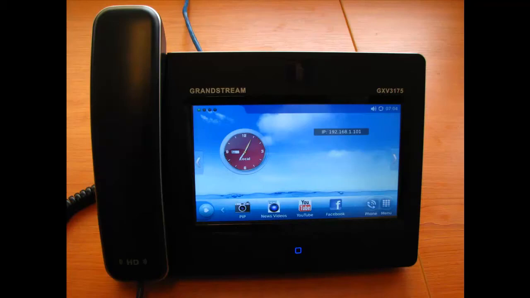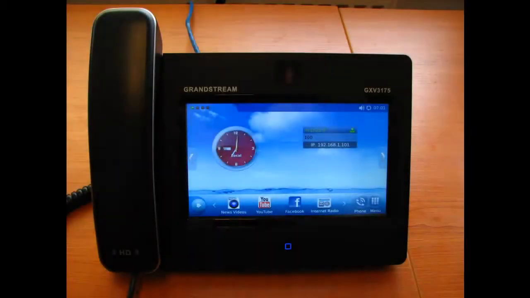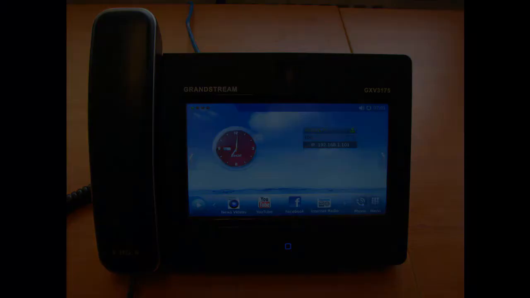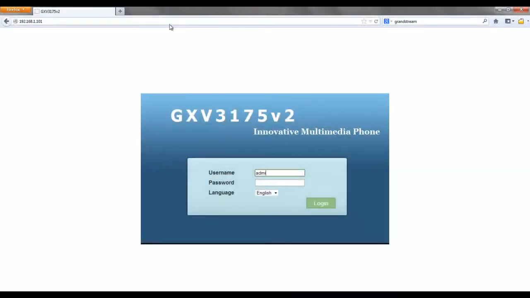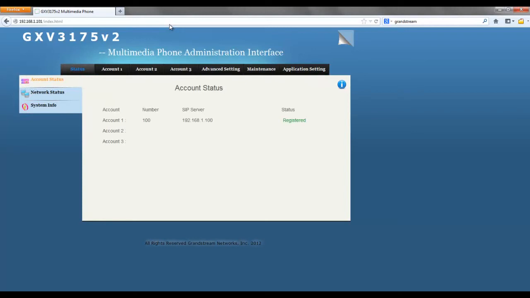After finishing the wizard, we see the home screen, which shows our IP address, and after we reboot, we also see that the account is registered to Helios IP. As the next step, we need to log into the web interface of the Grandstream telephone. Immediately after login, we see that the telephone is registered to Helios IP.